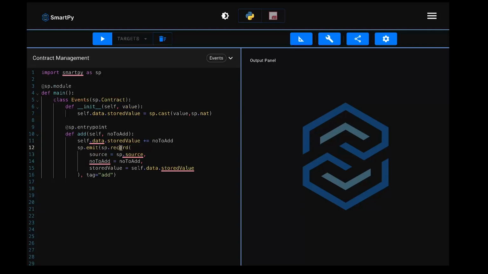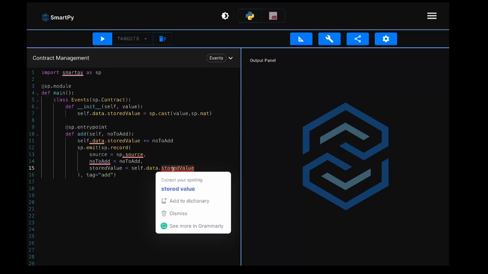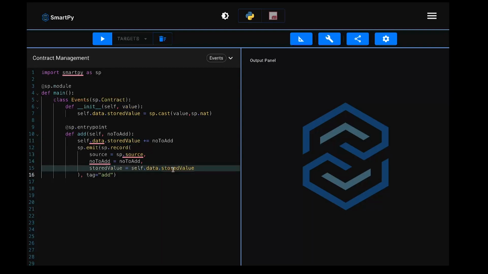And so as you can see, it takes in a type of sp.record, and then we pass source as well. Source is usually the contract address. So we pass the contract address first, and then number to add is the number that we're adding to the stored value. And then we're also passing stored value as the second variable to our emit method. And stored value is going to take self.data.stored value, which is basically the number that we have in the storage. So we're basically passing the stored value in our storage to our emit method.